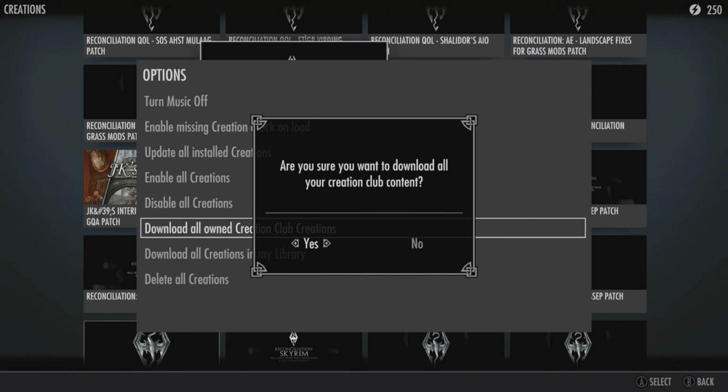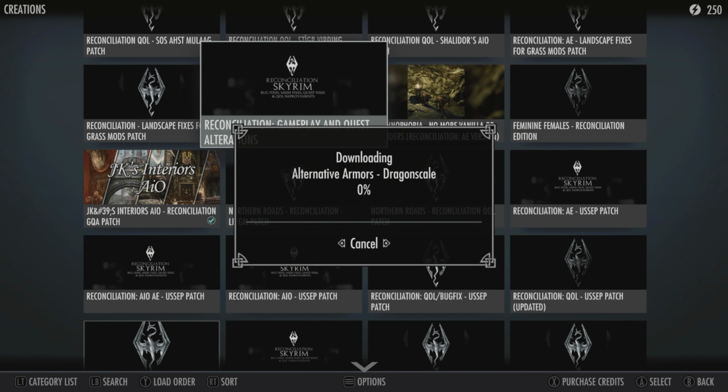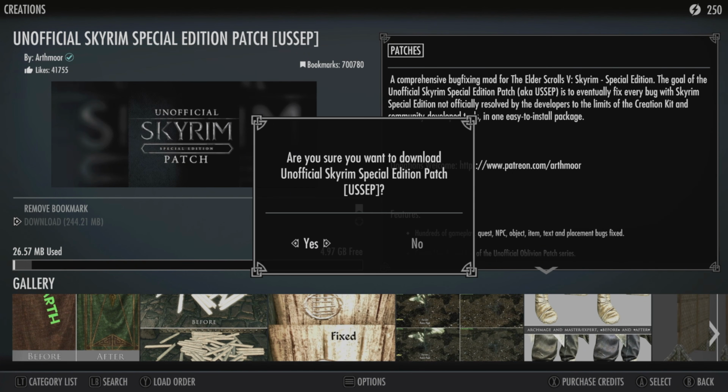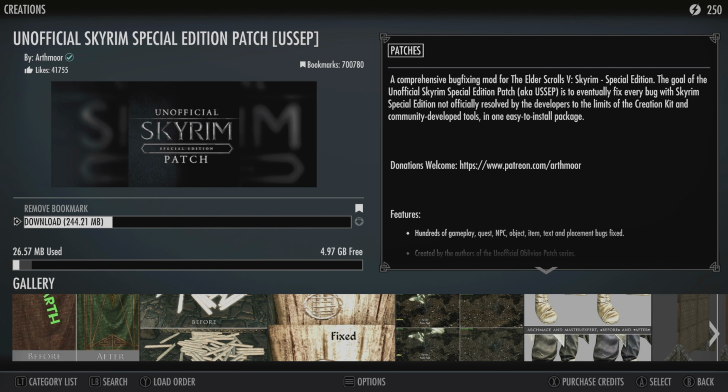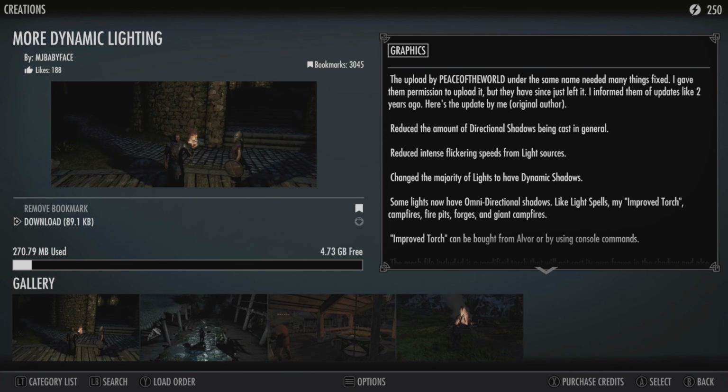The first thing we're going to do is download all of our Creation Club mods. This is required for anything that is labeled AE to work. Now we're going to download the unofficial Skyrim patch. This just fixes a lot of the small things about the game. We're going to download the master file More Dynamic Lighting. This just adds more shadows to add that life to the game.